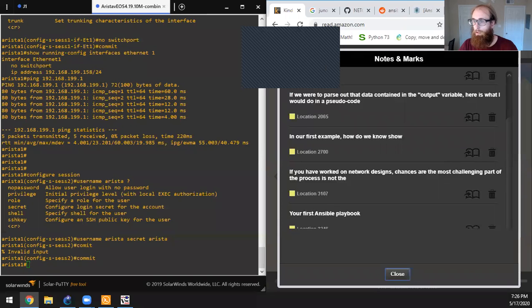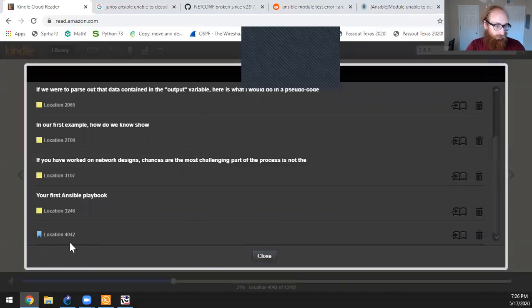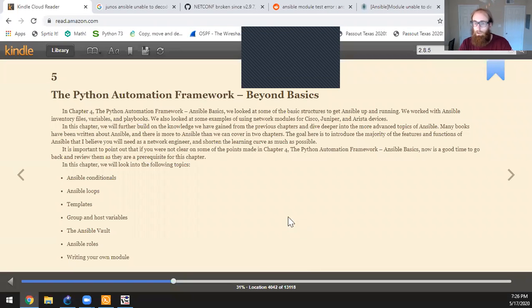Yeah, where's my bookmark? Here it is. Okay, so bookmark's fine. Chapter 5, the Python automation framework beyond basics.